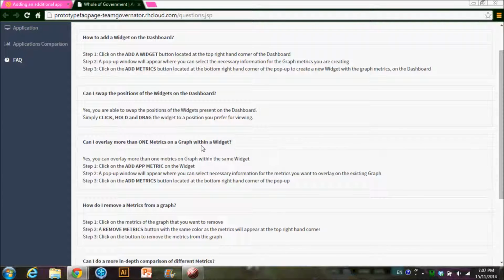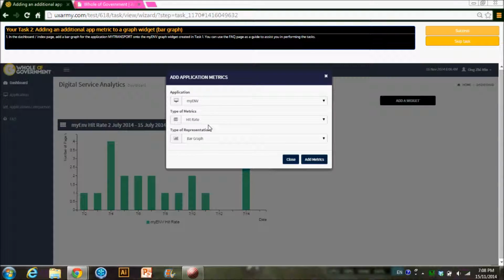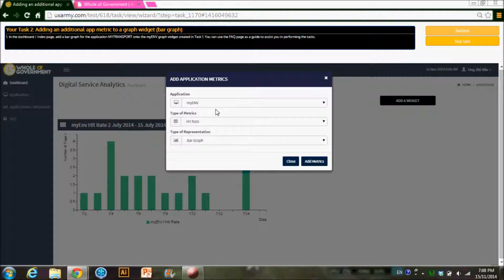Following the instructions of the FAQ, the user will have to click the Add Metric button and a pop-up will appear. Once again, the user will select MyTransport and will ensure that the metrics are hit rate for type of metrics and bar graph for type of representation. They will then click Add Metrics.